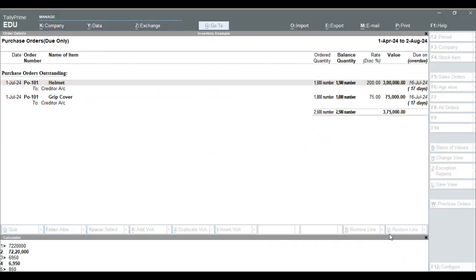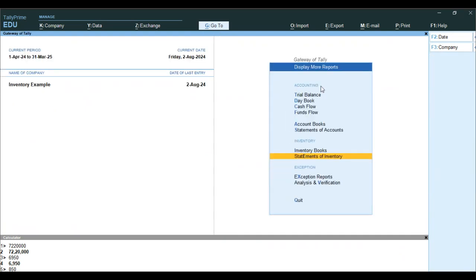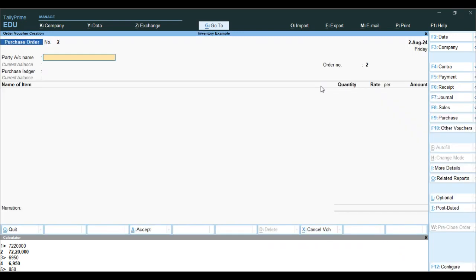If you have some query, you can raise the query by writing in the chat box. Okay. Now, I am executing that order, but with fewer numbers. For example, 1500. For 1500 I already placed the order, but I don't want 1500. I want only 1200. So for executing the order, vouchers, then now F9.